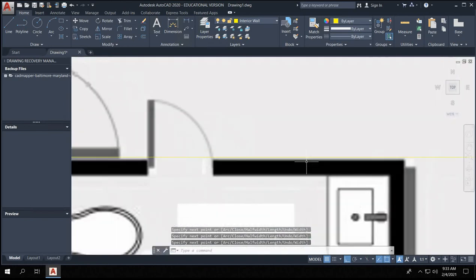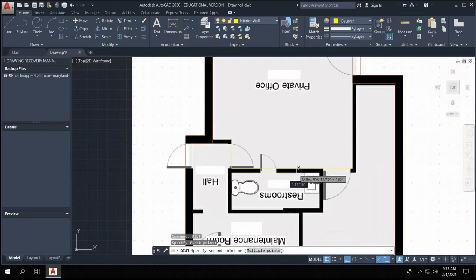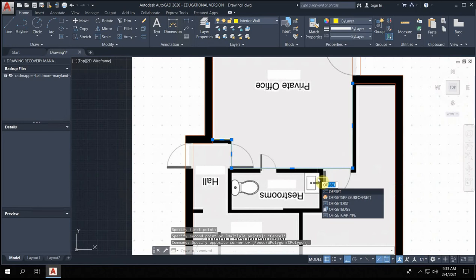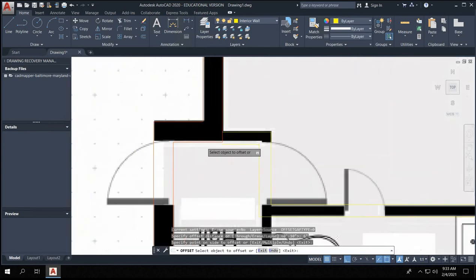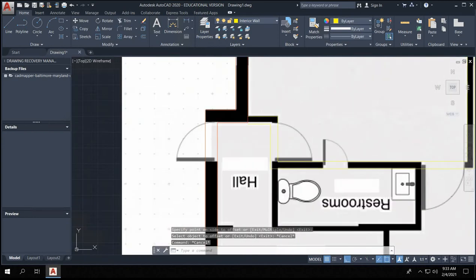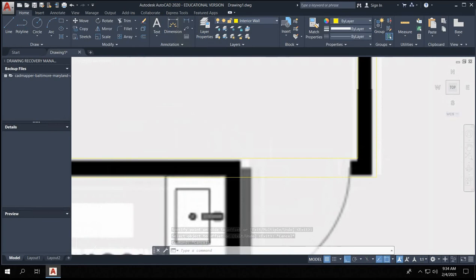I'm now going to offset that. Let's see how far it is. DIST for distance. Click. Click. That looks like it's a 6-inch wall. So I'm going to select these. Offset. And offset 6 inches, and do it all to one side. It looks like the wall is thicker here than over there. Like that's way too thick.